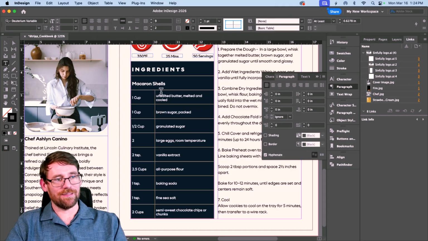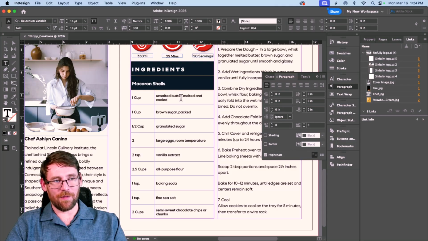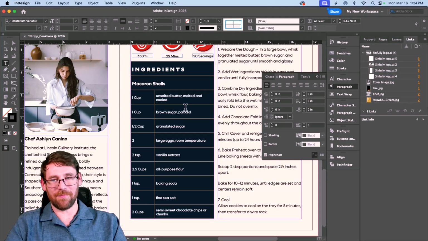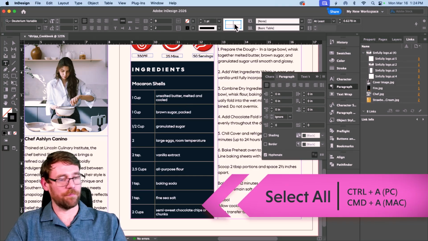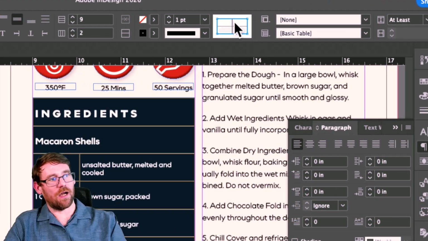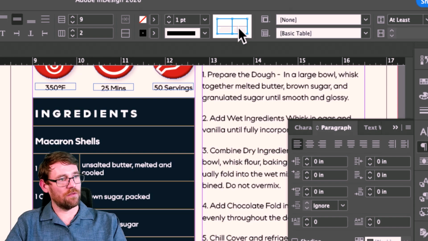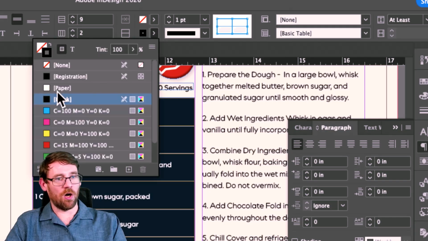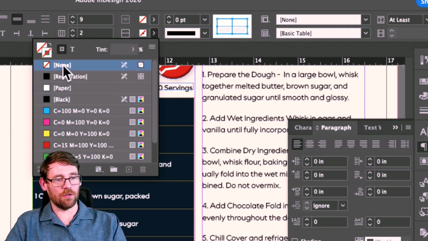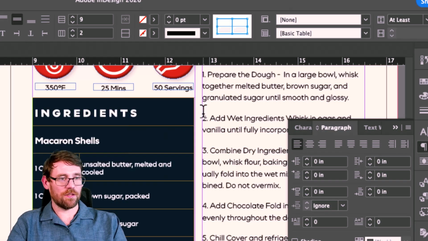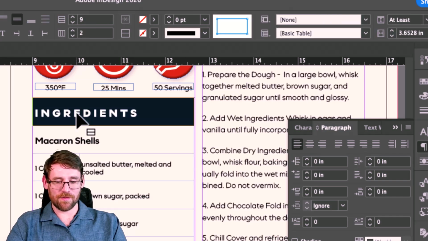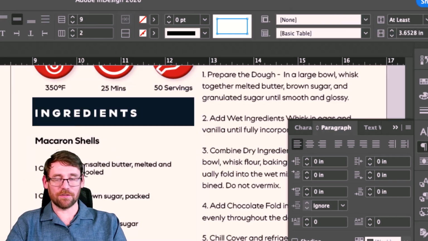Next, I want to select the entire table. Now, if it's only letting you grab these header rows like this, hit Command A and it'll grab it for you. I want to go up to the top and I want to select all of these little blue lines. These are the lines that you see in your table. I want to turn them all off. I want none on all of those. Now, what that's going to do when I get out of this is it's going to take those lines straight off.